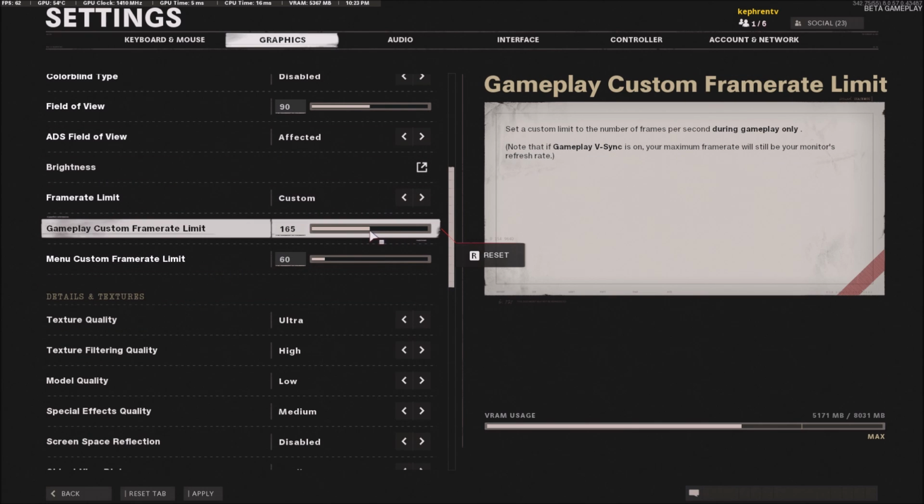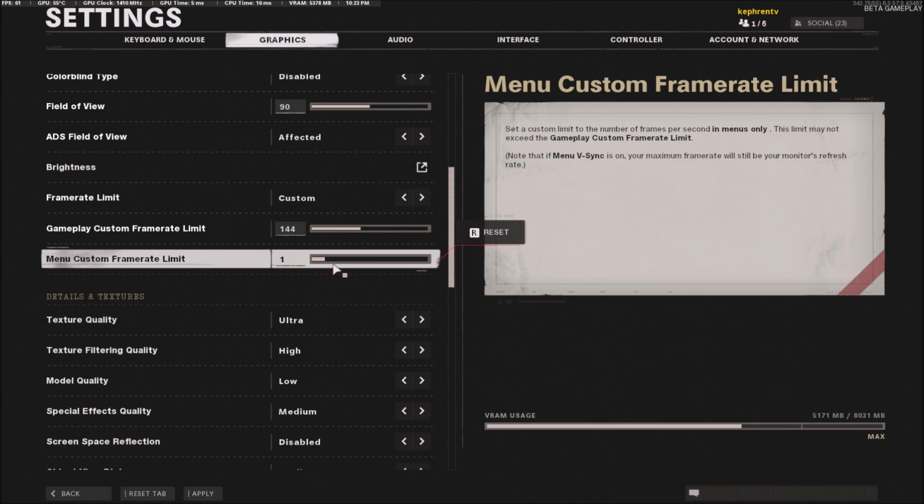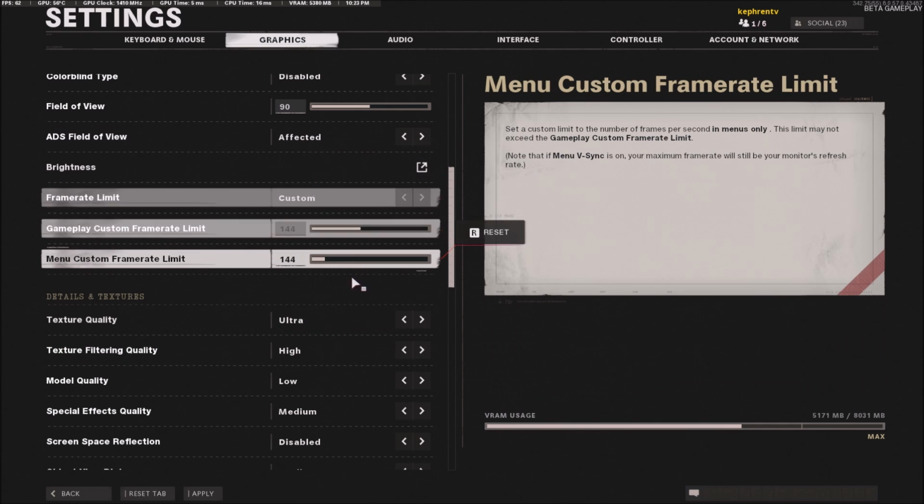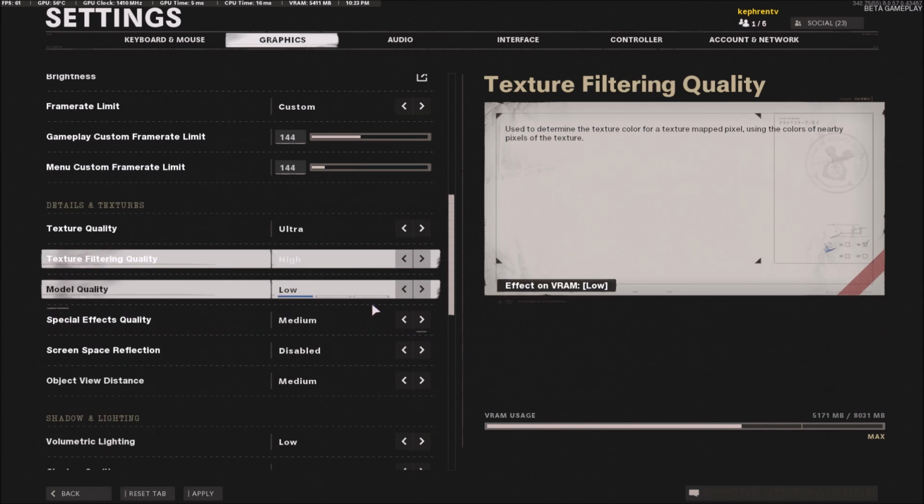Frame rate limit, I really like to limit my frame rate at 144 because I don't want to generate more FPS, because I know my monitor is locked at 144 Hz anyway, so I don't want to generate more heat in my computer. That's why I'm locking my frame rate to the Hz of my screen.